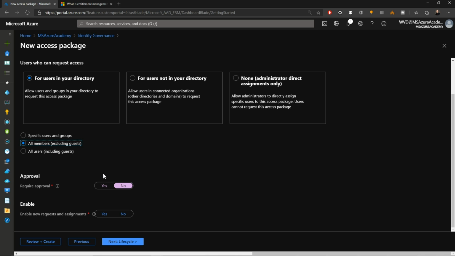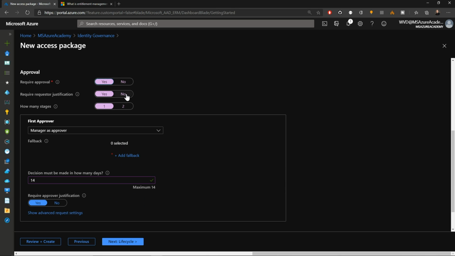and now we have the choice of whether or not we want to require approval. So I'll select yes for this, and here we can force the requester to give us a justification, which I'm not going to do in this case because this is just a new user onboarding. And we can select multiple stages of approvers if we want, but again, I'll just stick with one.